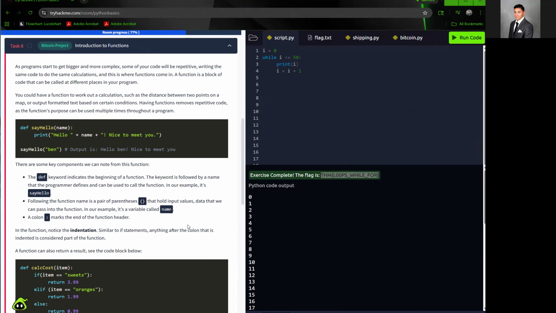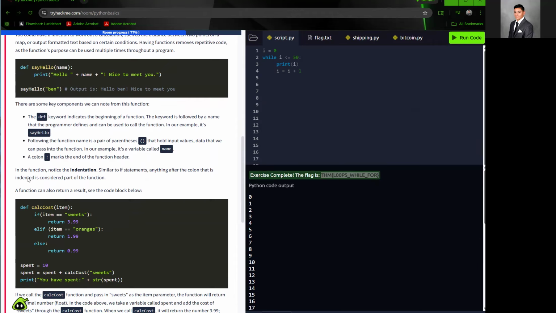In the function, notice the indentation similar to the if statement. Anything after the colon that is indented is considered part of the function. A function can also return results. See the code block below. So def is the keyword of the function. Say hello. Parentheses hold the value. In the function, notice the indentation similar to the if statements. Anything after the colon that is indented.